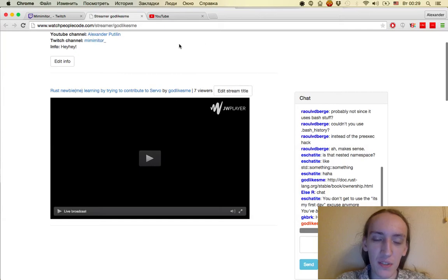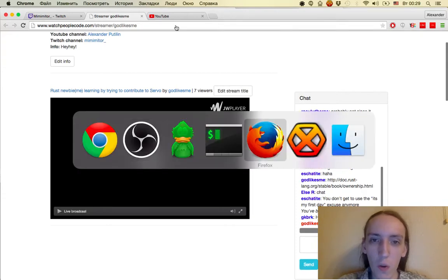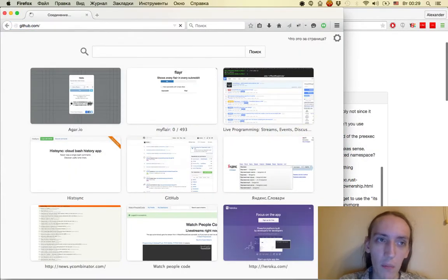Today my plan is to finish the work on my pull request to Servo. Servo is an experimental browser engine being developed by Mozilla. As you might know, I submitted two pull requests. One of them was accepted. Another one is, well, I'm working on it.